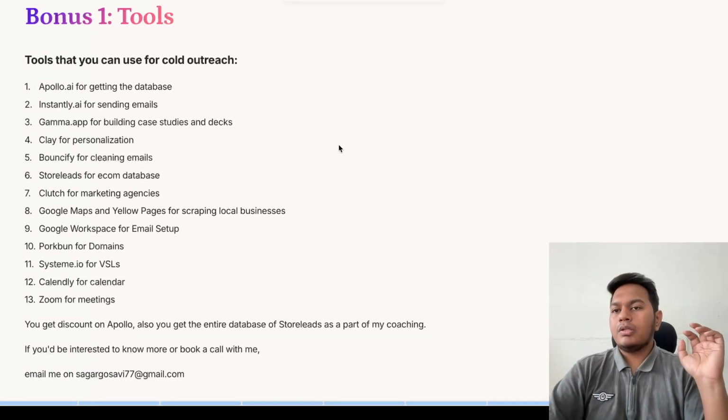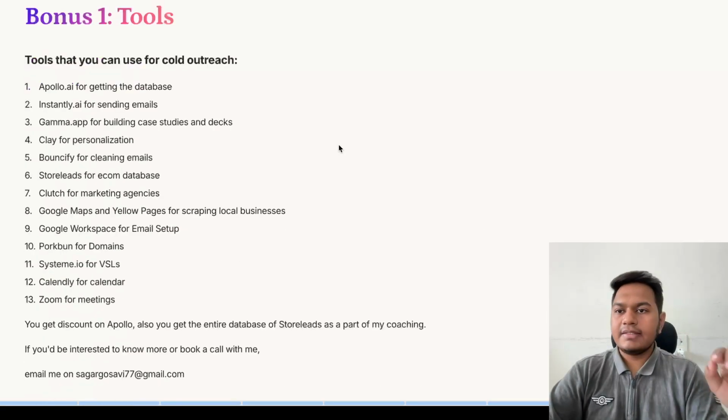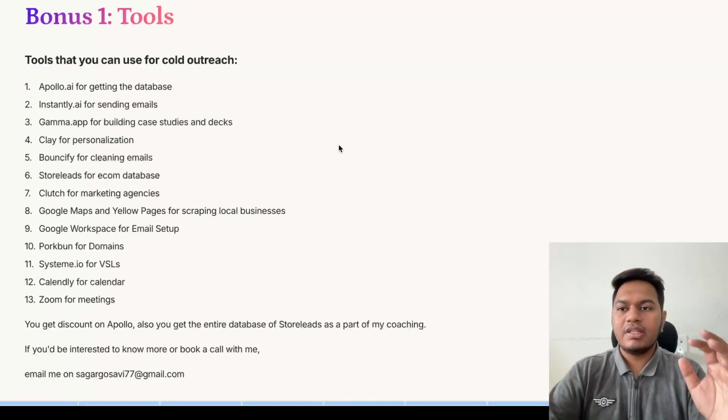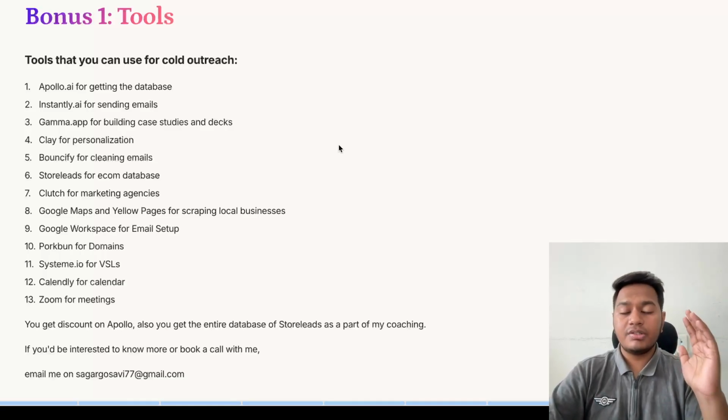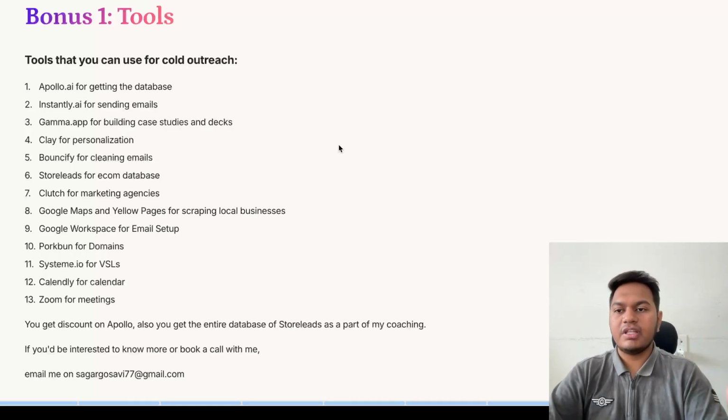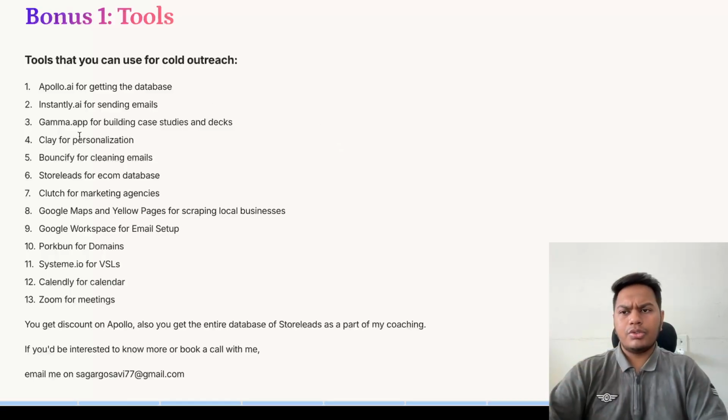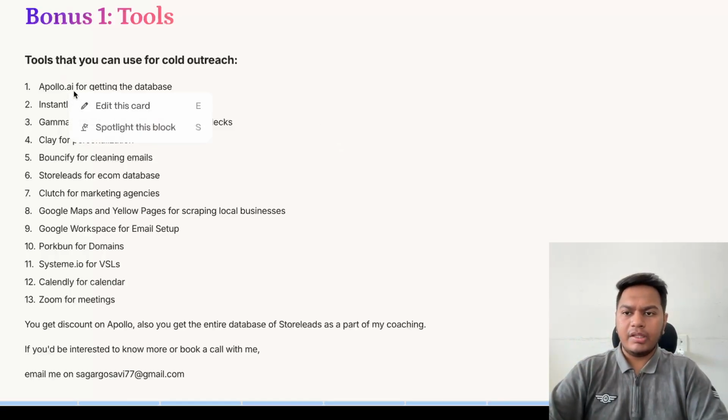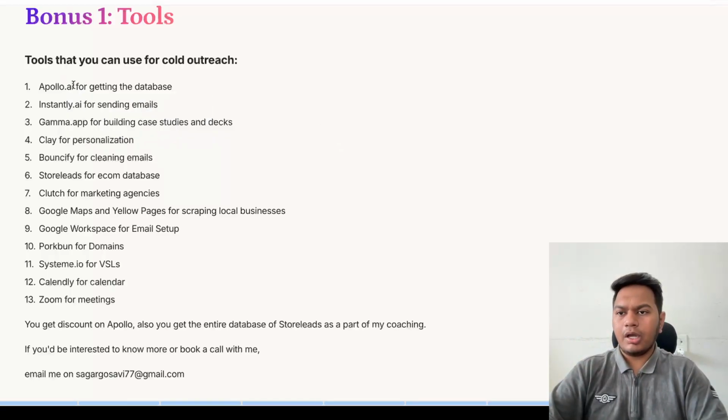Tools. So there's this list of tools that I use and that I suggest you use for yourself as well. The number one tool is Apollo.io. Oh, sorry, it's Apollo.io, I think. Yeah, it's Apollo.io.